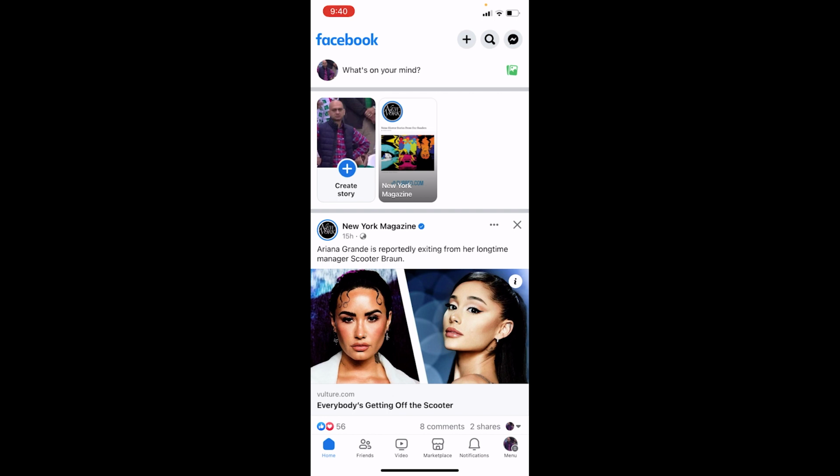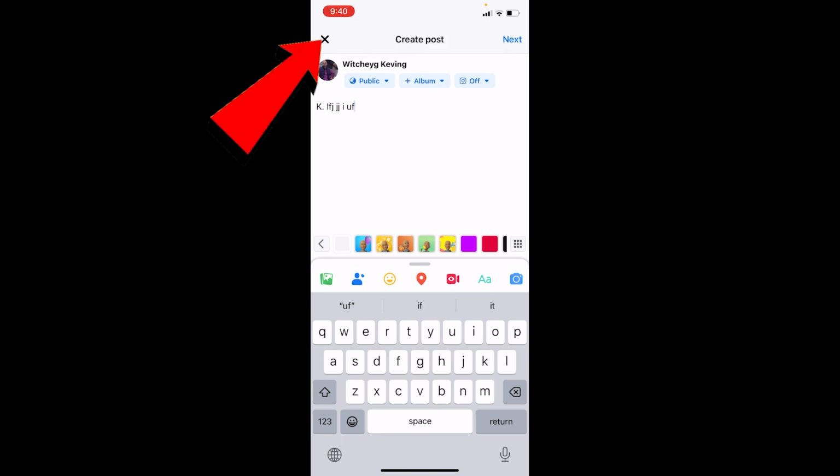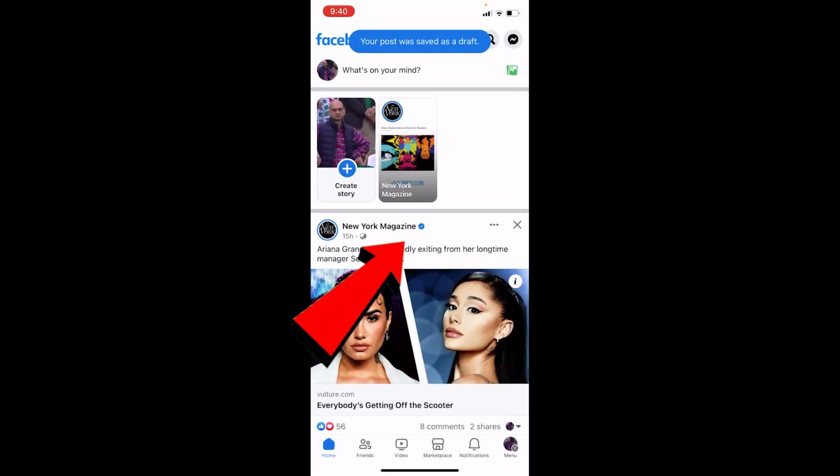First, you want to open your Facebook, and at the top you can see this option called What's on Your Mind. You want to click on it, and let's say I write anything over here. So I just write something random, and let's say I don't want to post this. So what I can do is click on the cross at the top right and click on Save Draft. Once I do that, this post has been saved in the draft. So that's how you can save a draft for those people who do not know it. So this is what a draft is.